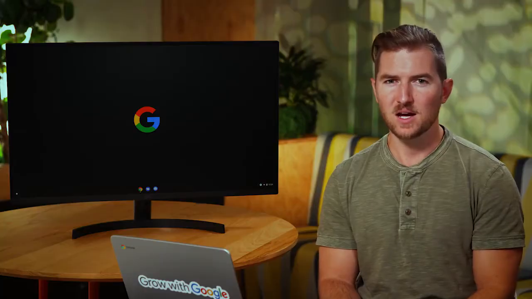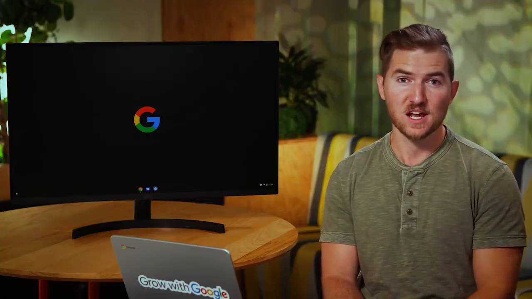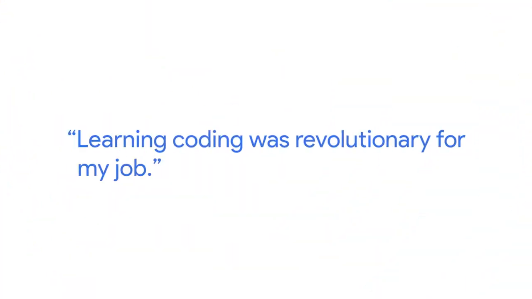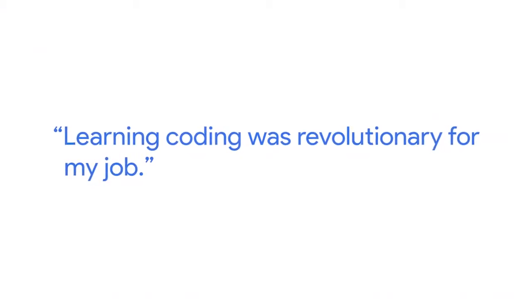I can tell you at first it is an incredibly frustrating thing to move through because it takes a lot of time and effort to do something that seems very simple or something that would be very easy to do in spreadsheets, but may be very difficult to do at first as you're learning how to code. But also one of the most fulfilling things that I've ever done, because once you're able to understand something, it opens up an entire new realm. Learning coding was revolutionary for my job.